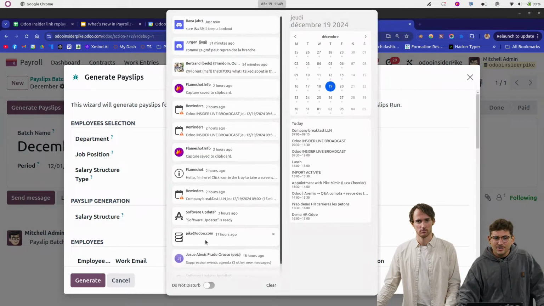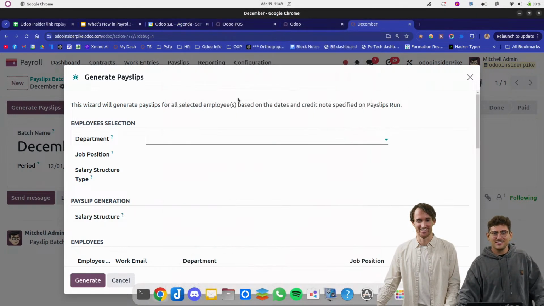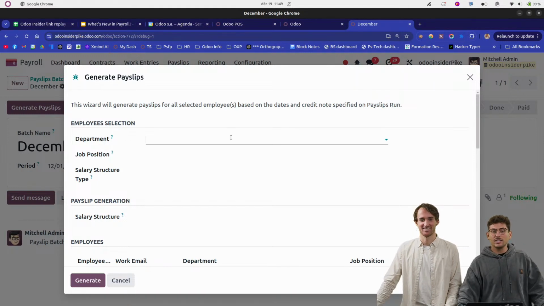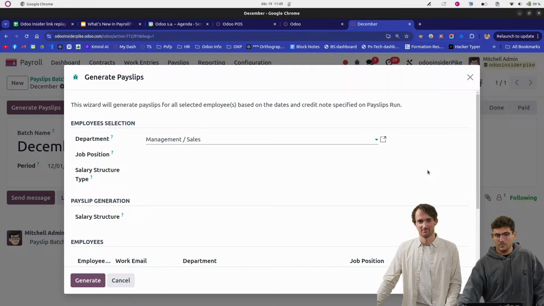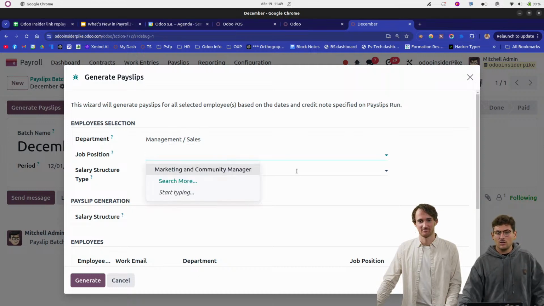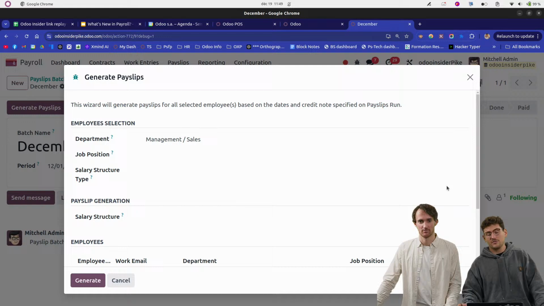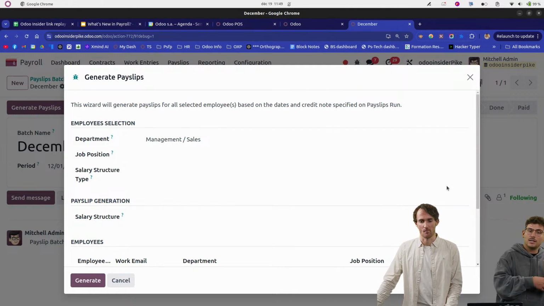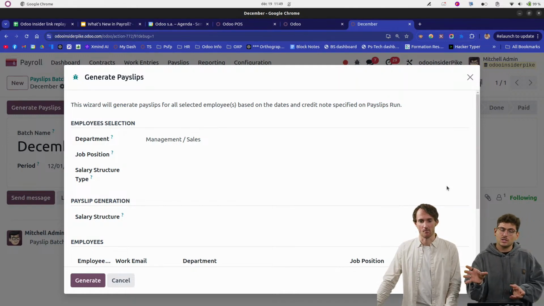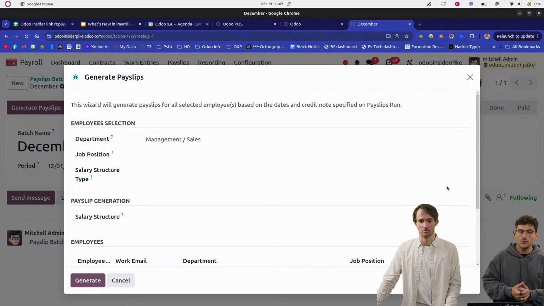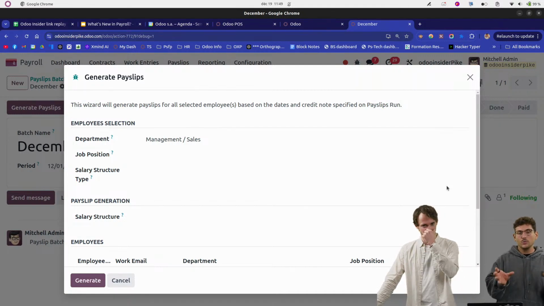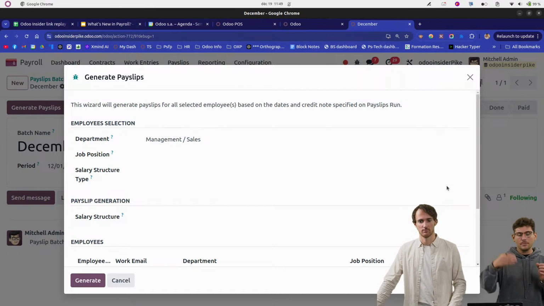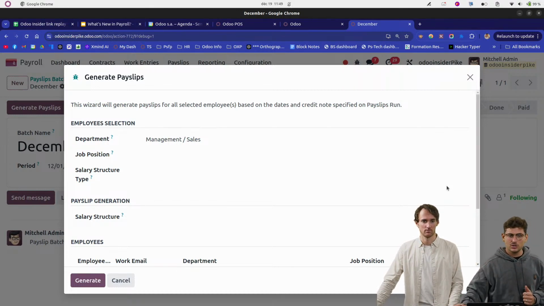Let me remove the do not disturb notification. So here I can, for example, say, okay, I'm doing it only for the sales department now. I could base it on job position or a specific structure type. Maybe I have some employees that are working by the hour and some are based on the work schedule. So I have different structure types for those two sets of employees, so I'm going to manage one at a time. So a very easy way to do it step by step and generate your payslips batch by batch.